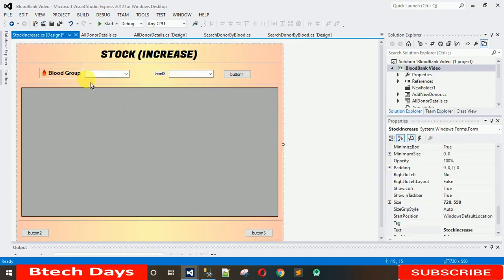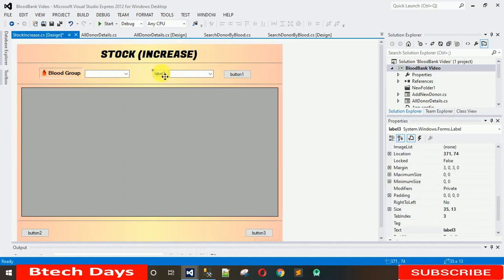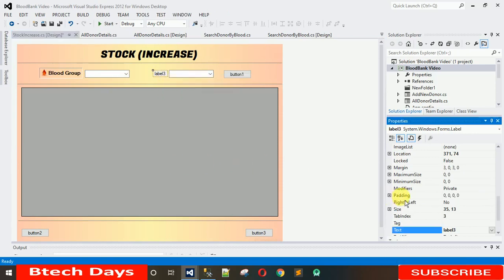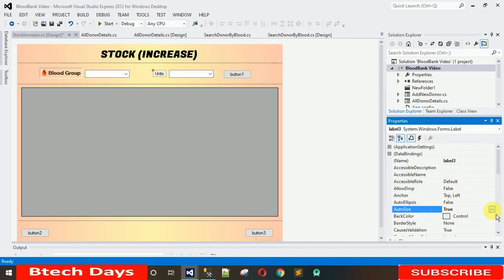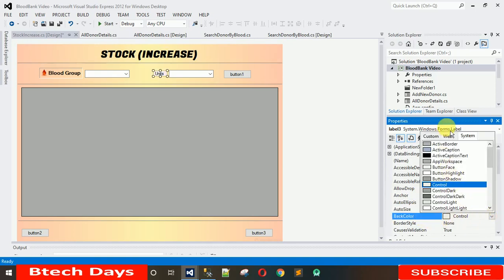And now you can see it's looking much better than before. So in the same way we have to do it for the second label. The second label is nothing but units. Just text, change the text to unit. And after this, we have to change this auto size to false. And after that, change this back color from controller to web and transparent as well.